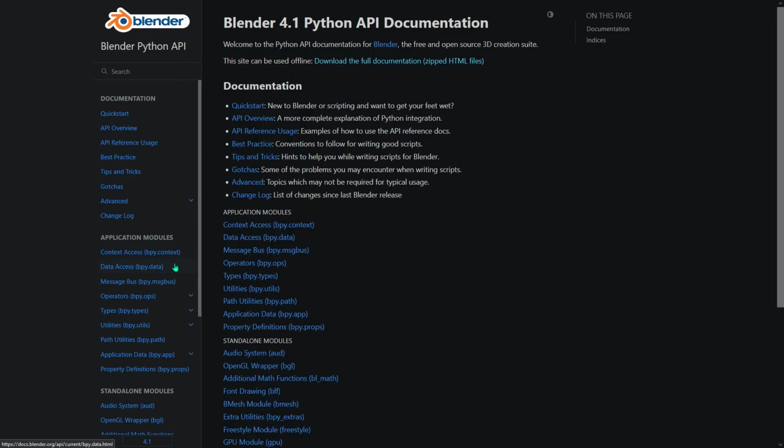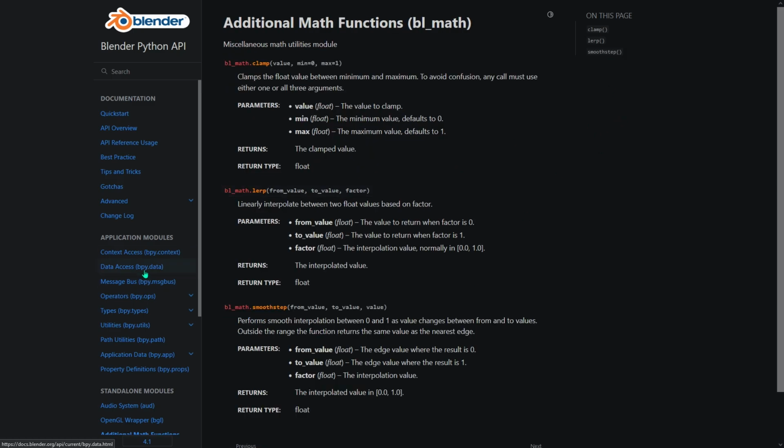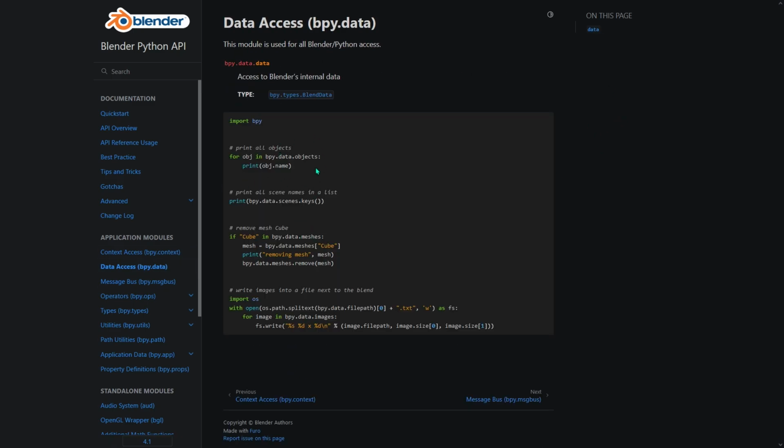And then data access. All right, so context also inherits data access here. Data access basically tells us the data about an object. Let me show you again. Now, here's some code example. Let me show you the Blender screen.